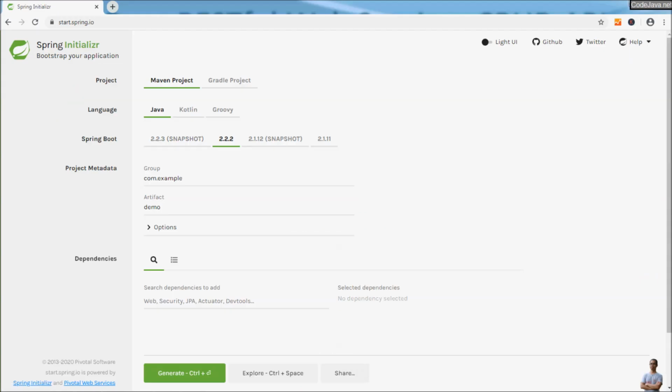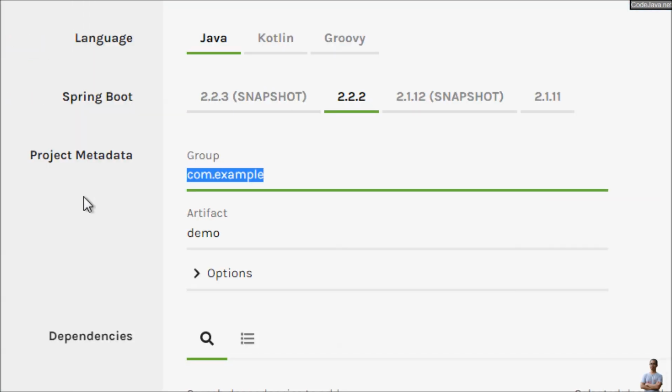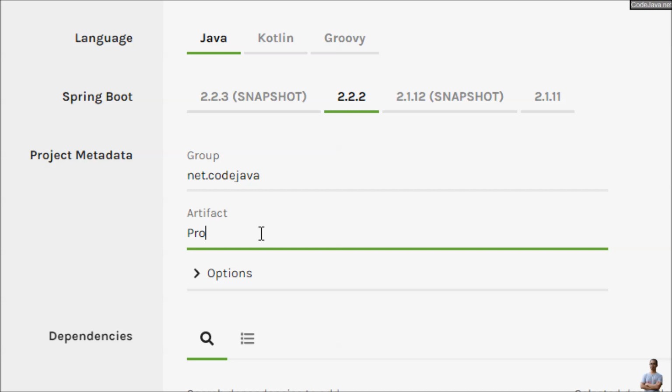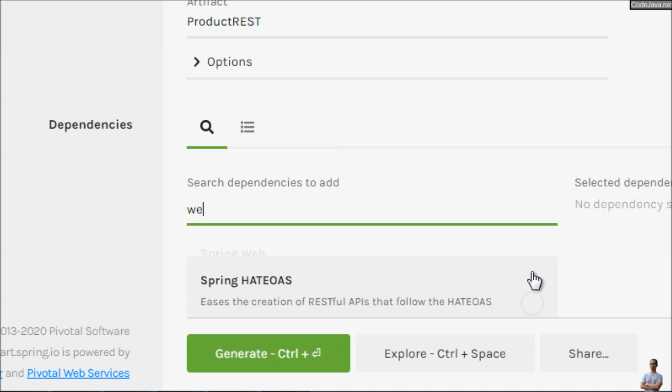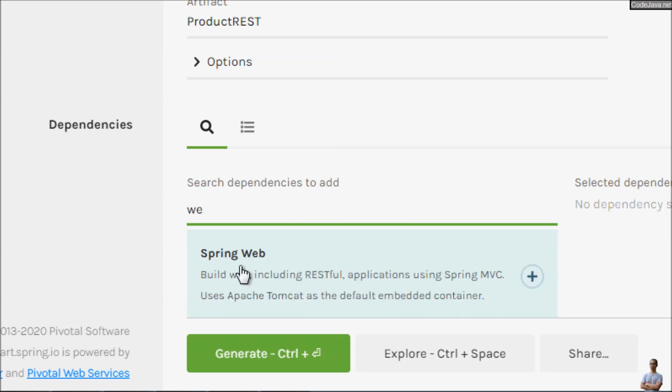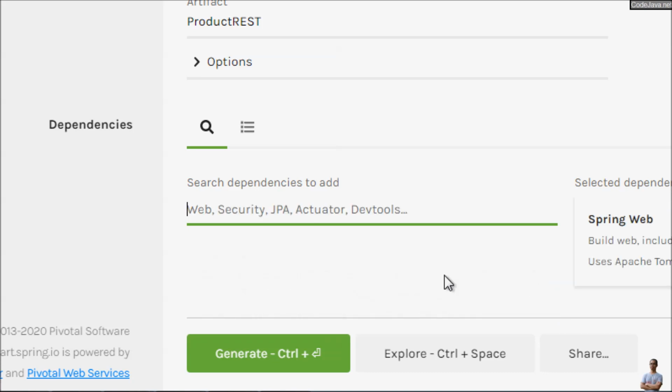So we choose Maven project, language Java, version 2.2, and enter the group ID net.codejava. Artifact is ProductREST, and we specify some dependencies for our Spring Boot application. The first is Spring Web: build web applications including RESTful applications using Spring MVC. So click the plus button here.